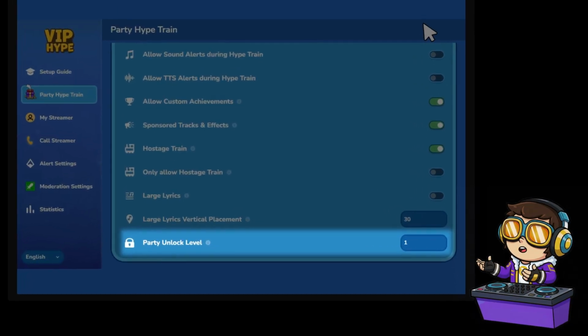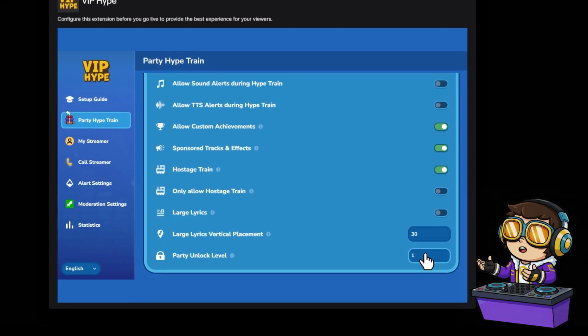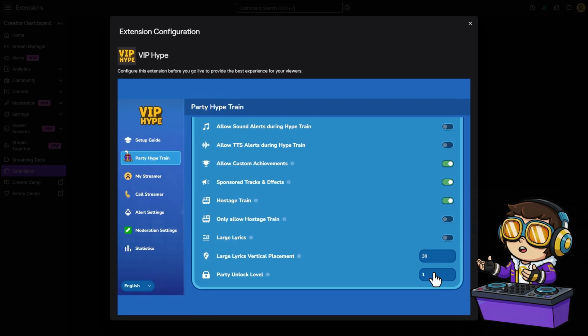Now let's check out the second setting, Party Unlock Level. This one lets you set the minimum hype train level required before the party begins. For example, when you set it to 3, the party train, including music and effects, will only start once your hype train reaches level 3. And just like before, we suggest starting with the default setting. But you can absolutely tweak it and test what feels right for your community.